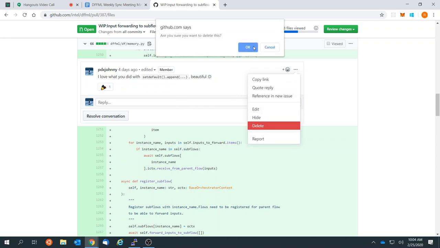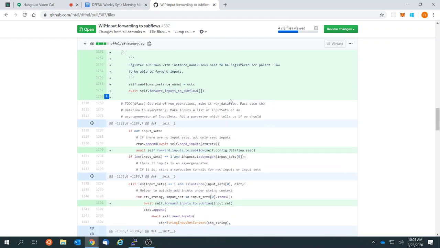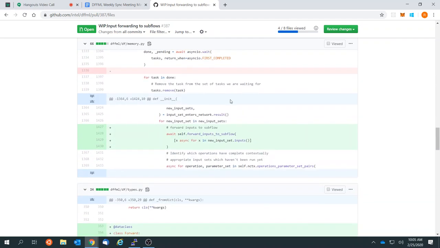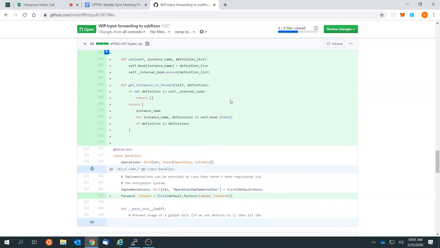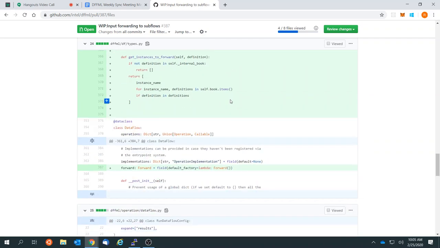And then the other thing that we'll need to do is, this is not a part of this, but at some point we can add it to the visualization part of things.